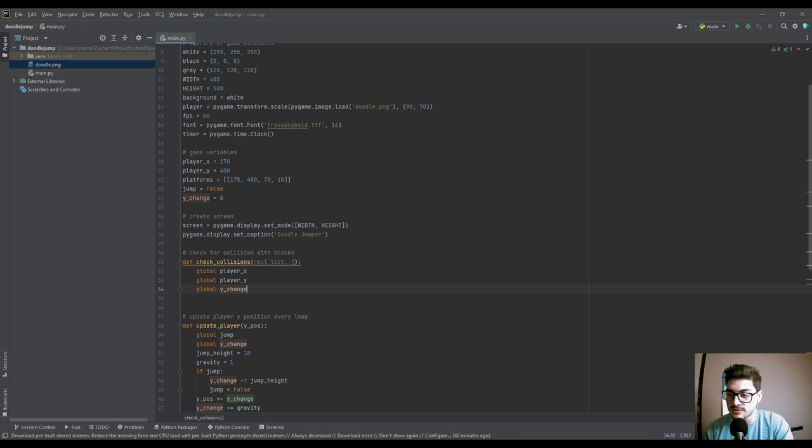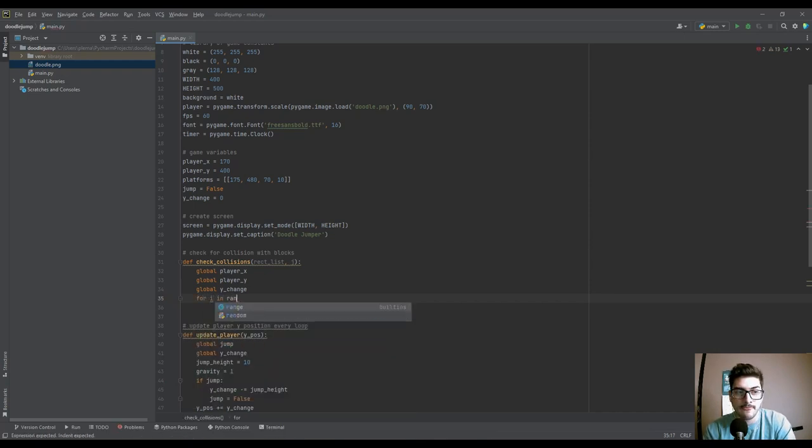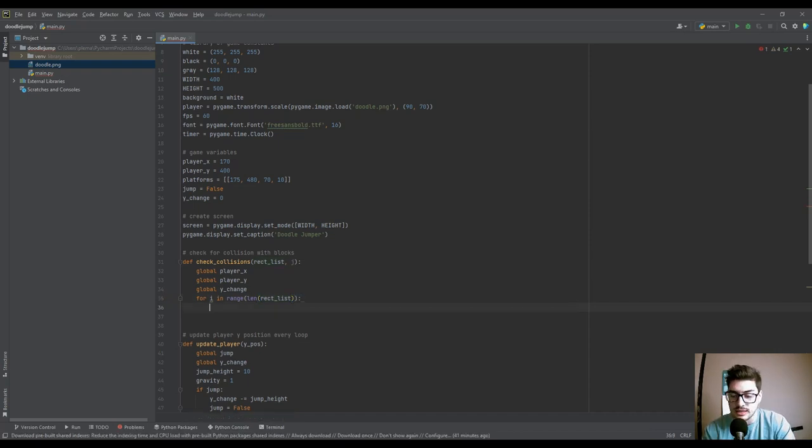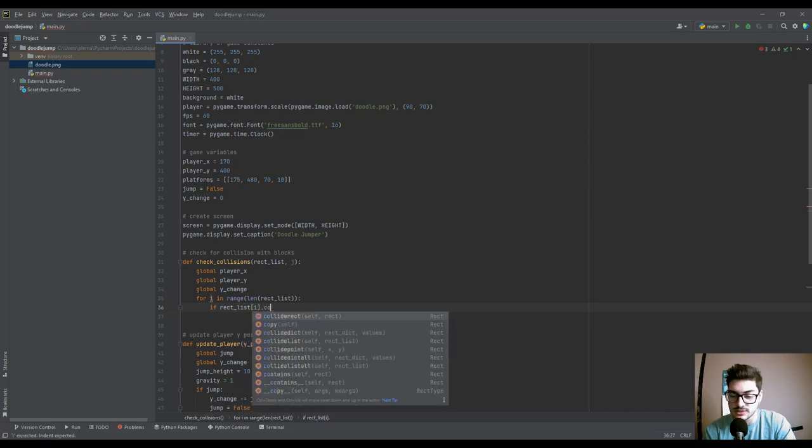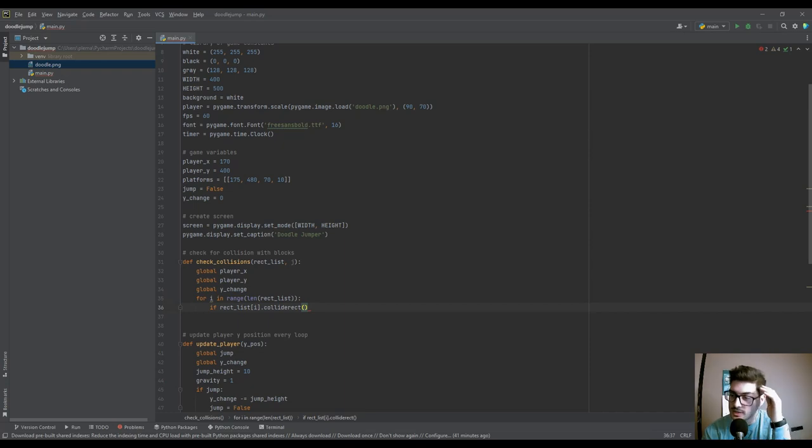If Y change is positive, that means you're coming towards the bottom of the screen. And if Y change is negative, that means you're going upward towards the top of the screen. So we can actually use that as directional control for up or down. And you'll see why that matters right here. What we're checking is, again, for i in range, and this time it's going to be the length of the rectangle list that we just passed in. We're going to say if rect list at i, and then we're going to use this collide rect function. This is PyGame's built-in rectangular collision tool, and it checks to see if there's any point of overlap between two rectangles that you define.